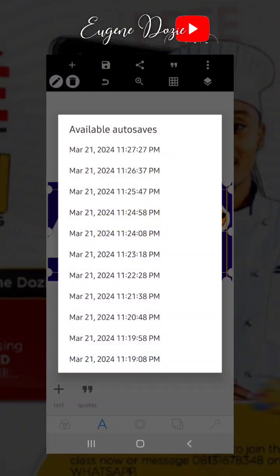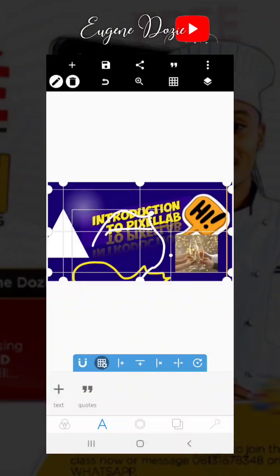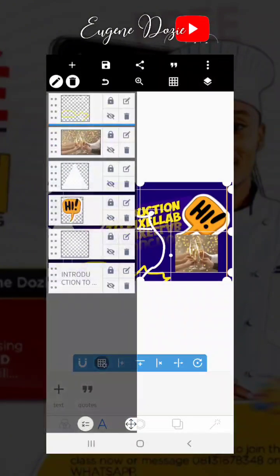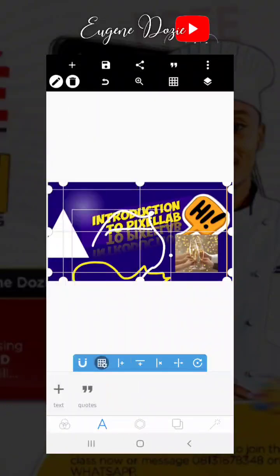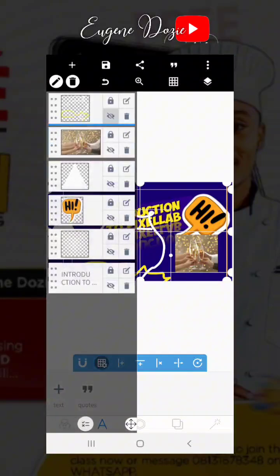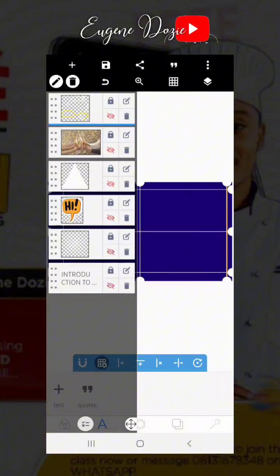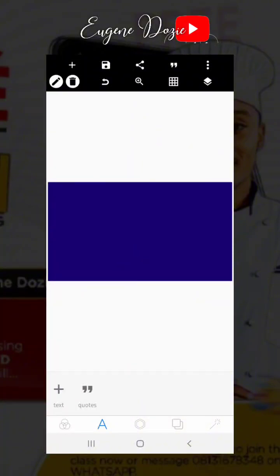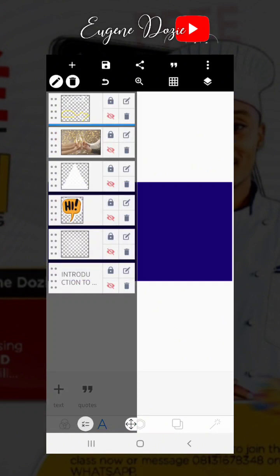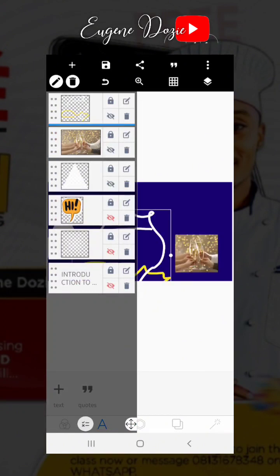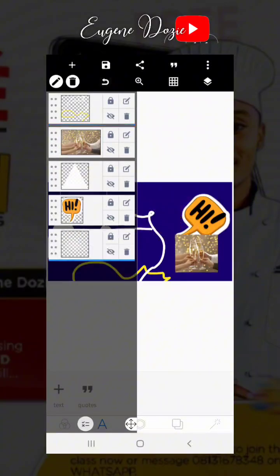You come here, you see your previous projects on PixelLab, and this is where you see everything you have. This particular tool here, let me show you. This is a very important tool. This is where you can go and hide the things you have done. If I do that, I'll be hiding everything, so I'm having a clean slate. Or if you want to show the things, you open the eyes. If you want to delete any one, you can delete and then maybe undo.